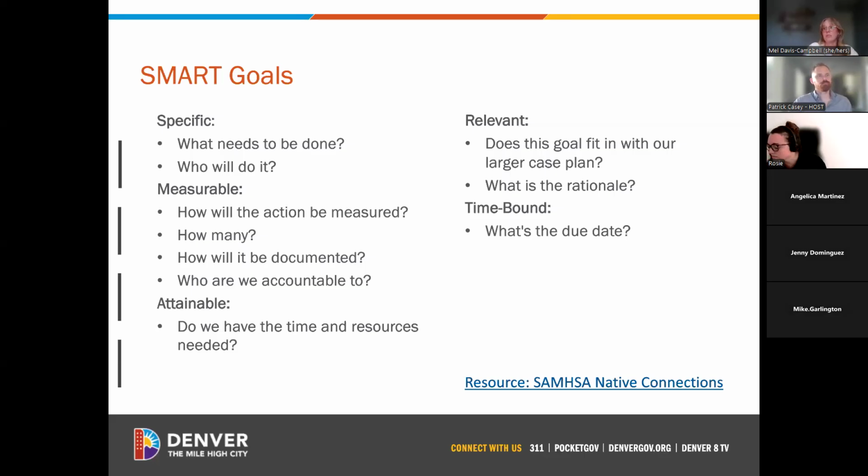We also want to ensure that our goals are relevant. So does this goal fit in with our larger case plan? Is this goal in alignment with what the client wants? And you might sometimes want to include a rationale or a reasoning behind the goal.